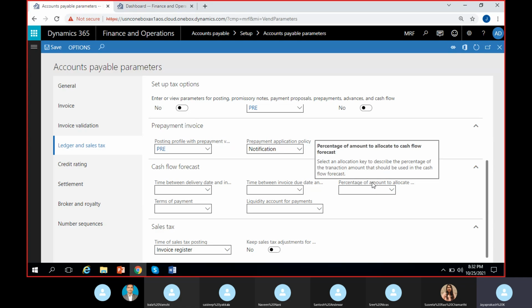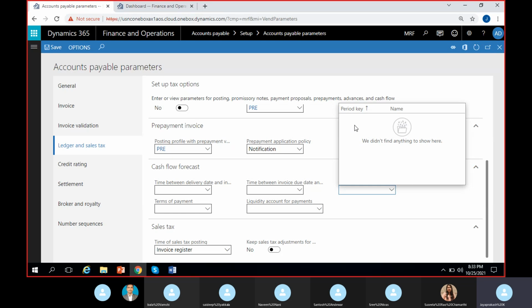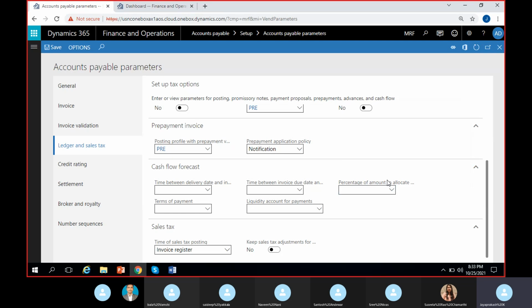Percentage of amount to allocate to cash flow forecast. You can create a percentage. I think it will show empty actually. Yes. That's only for when you maintain cash flow forecast. Other than this, we have one more option actually.